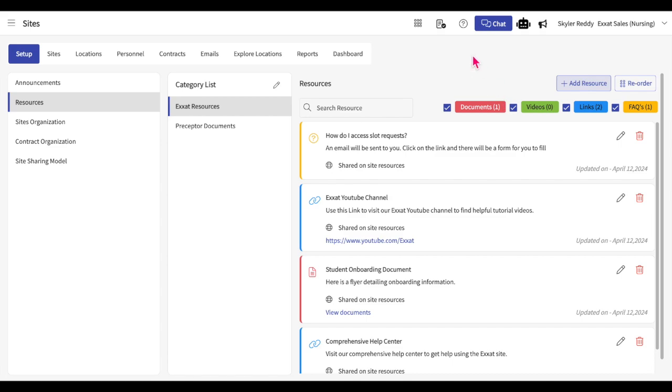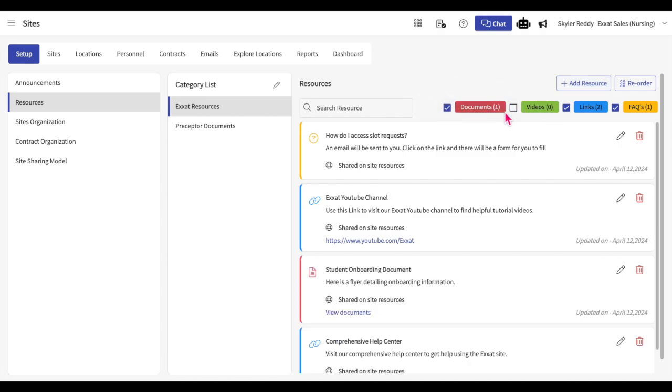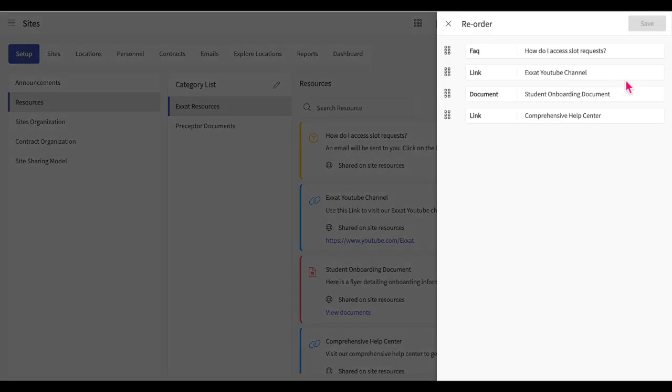You can filter this list of resources by checking and unchecking the boxes next to each resource type. You can also use the search box to search for specific resources. You can also rearrange the list of resources by clicking on the Reorder button. You can then drag and drop resources using the double ellipses to rearrange them. When you are done, click Save.